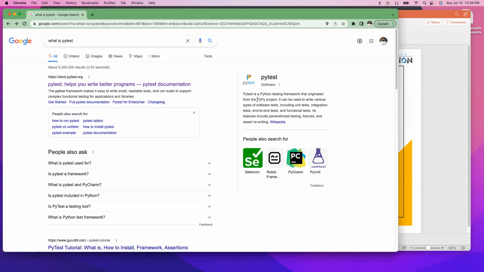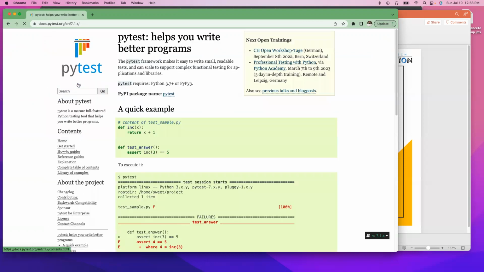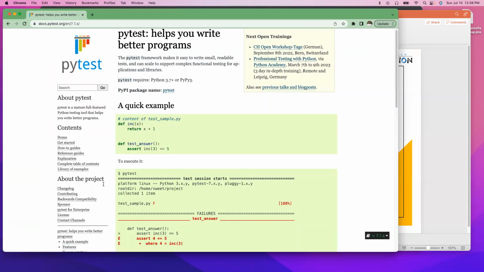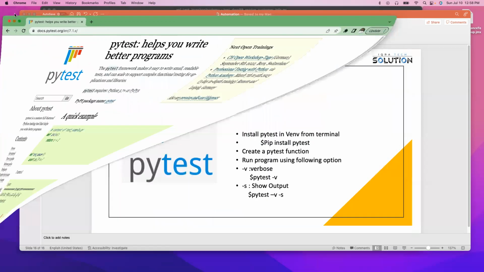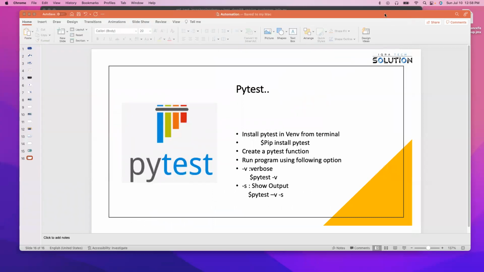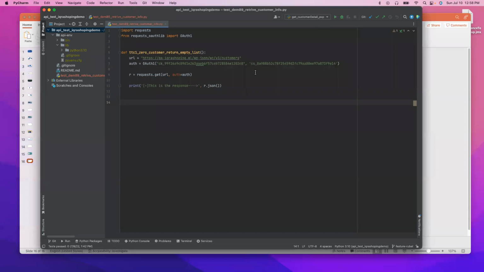Okay, if you want to learn more about Pytest, you can, as I say, type into Google what is Pytest, and go to their official site, docs.pytest.org, and you can have a lot of useful information there. But today we are going to learn what we need for solving our problem. And what is our problem? The problem is that so far we learned how to execute our test case using the Python file. But today we will introduce how we can run the same test using Pytest.